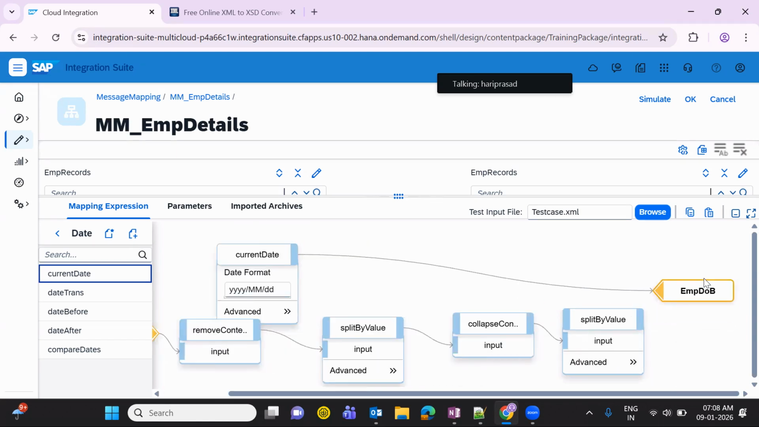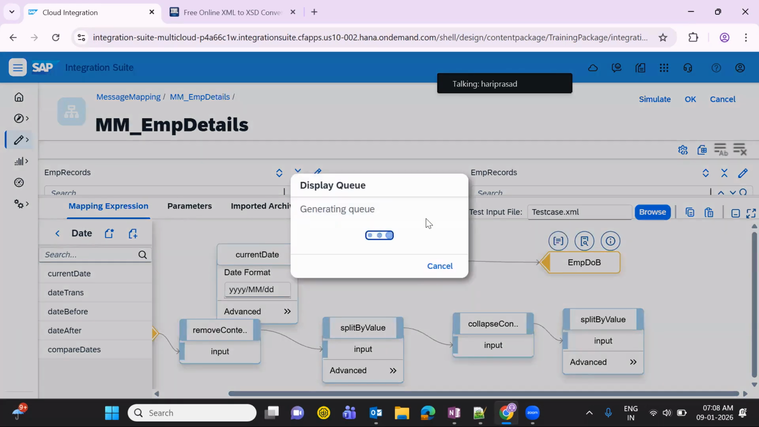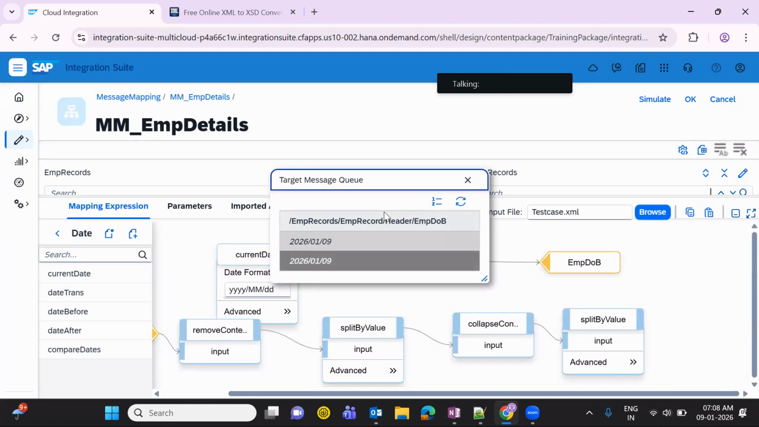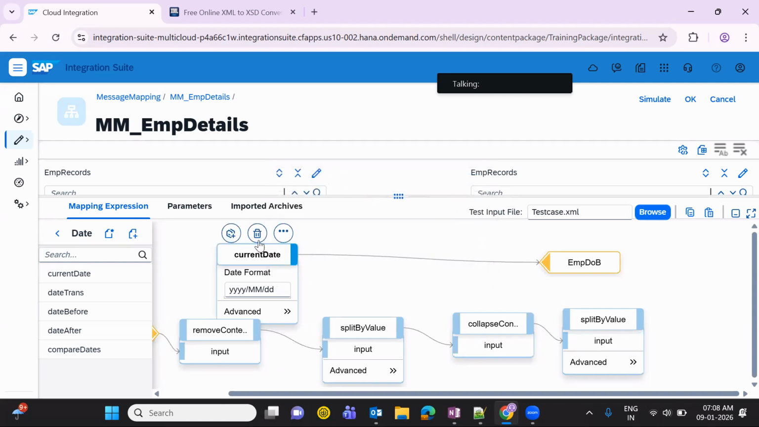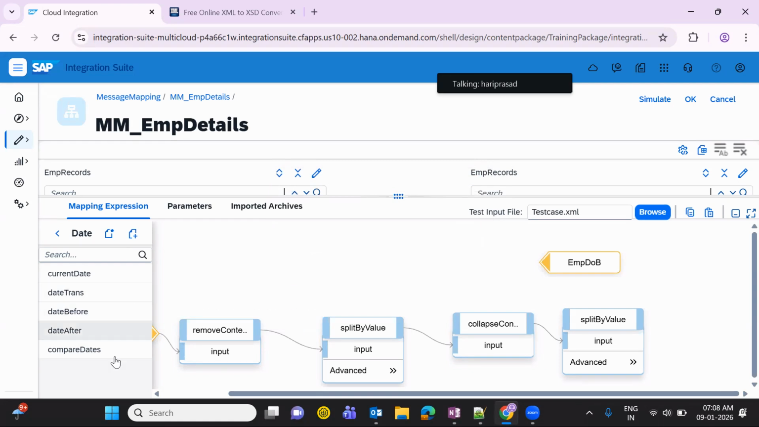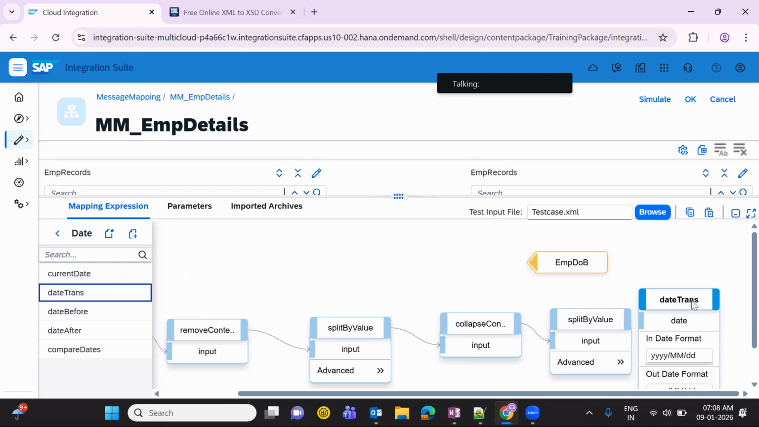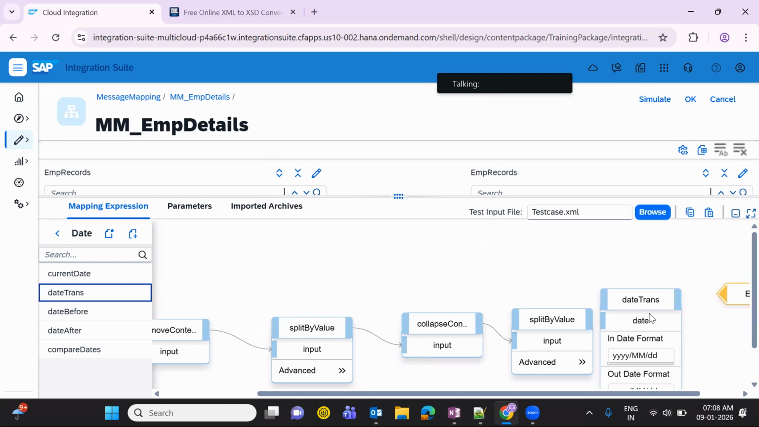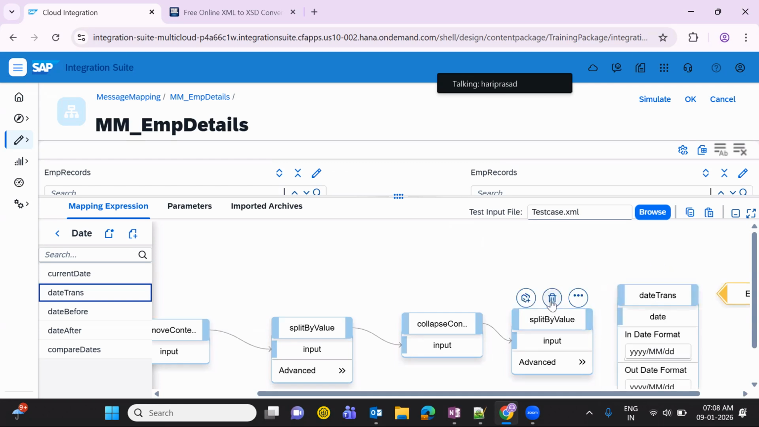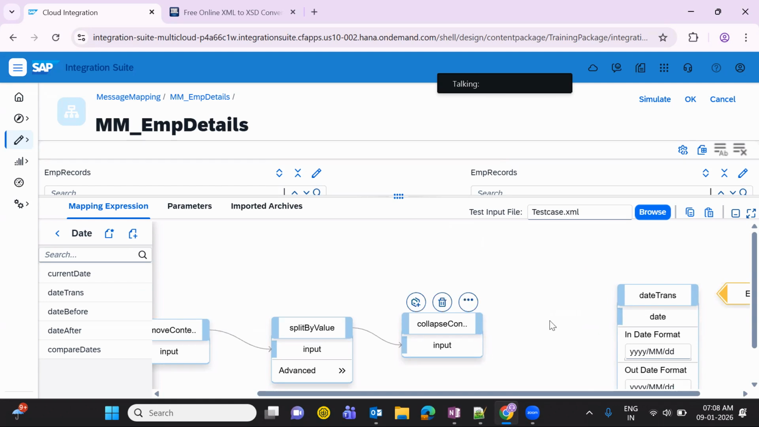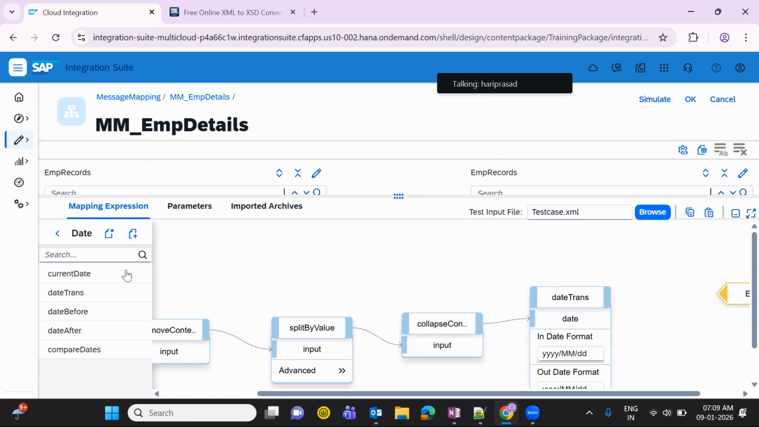So you can see I'm directly mapping the current date to the date of birth in this format. You can see today's date is 9/1/2026. It was created successfully. So like that, we have multiple functions. In our case, we need to transform the incoming date. Before split by value, I need to do the operation.